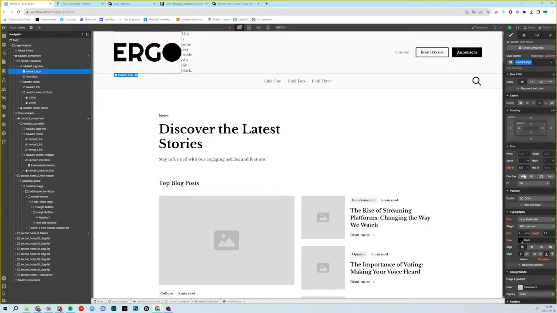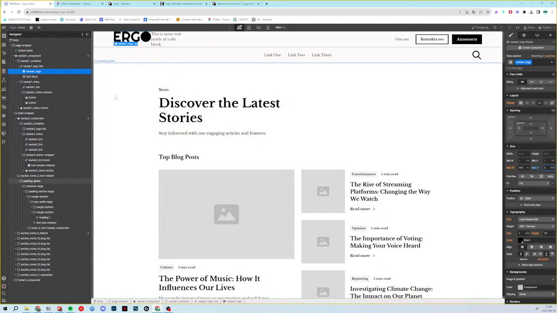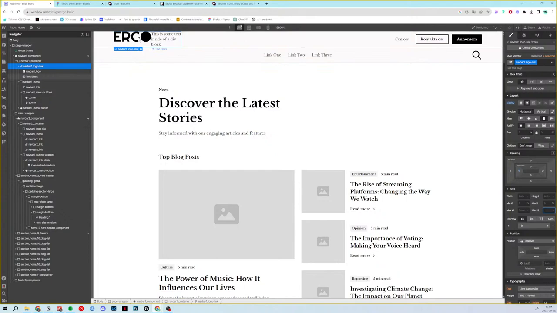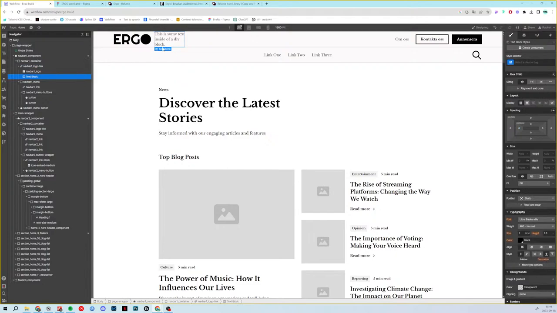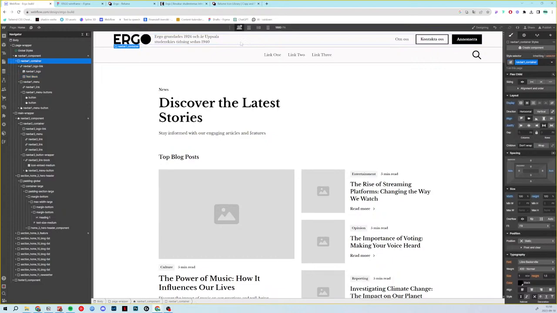Let's do the max height instead. This one to be a rem. Something like that. Yeah, and we want to align these, the navbar flexbox, to the middle. Want a little bit of gap. Let's do one rem. And inside of here, let's paste the text. And that actually looks good. Let's see what happens.